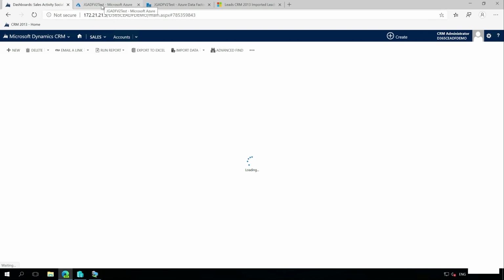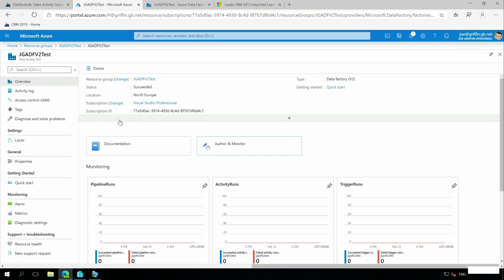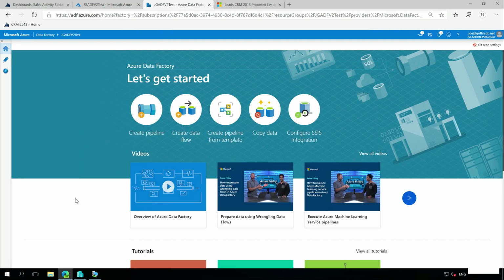Whilst we're waiting for that, essentially Data Factory exists as a resource in Azure, so you have to go to portal.azure.com and create your resource. The actual authoring and management of the Data Factory is done via a separate interface. To get to that, you click on the Author and Monitor tab over here, and this pops us out onto here, which is basically the Data Factory interface.